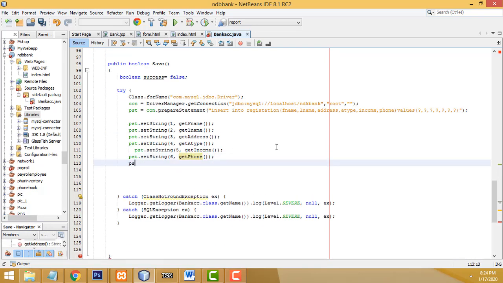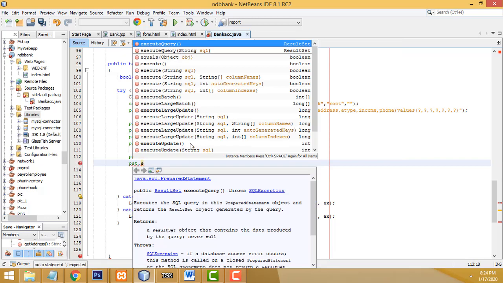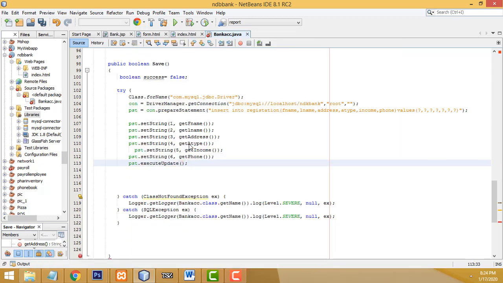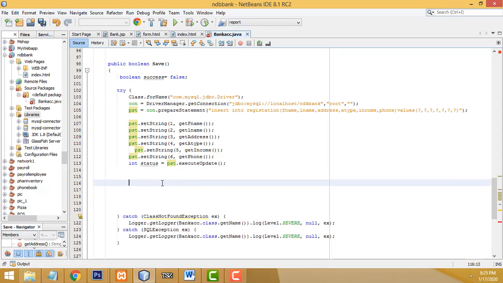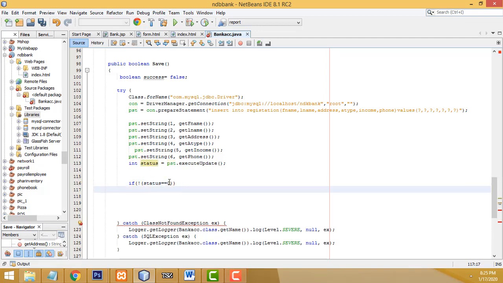Right. After that, we have to write pst dot execute update. You have to write execute update here. Right. This is the thing we have to write. Now here we have to write simply int status equal pst execute query. You have to write here, if not status equal 0. If it is not equal 0, you have to write the message.